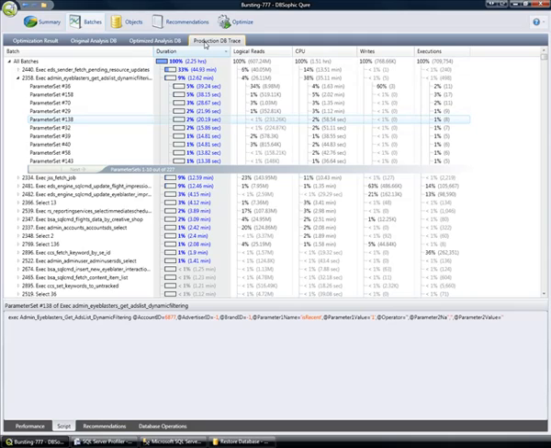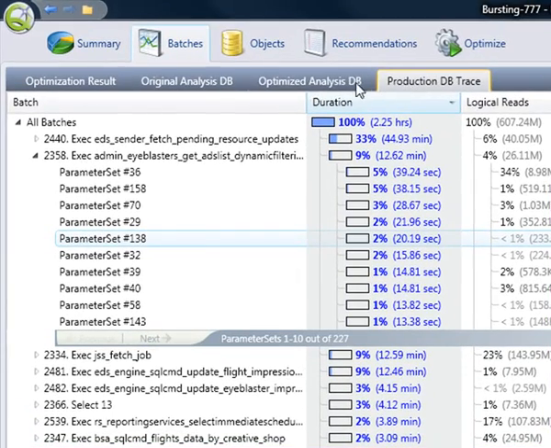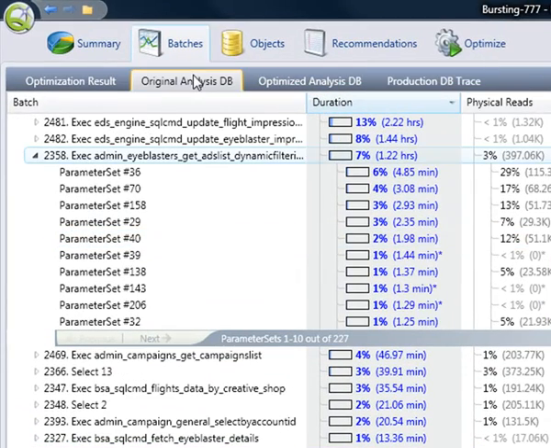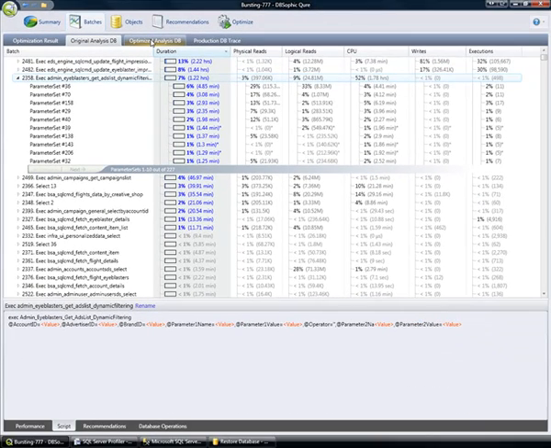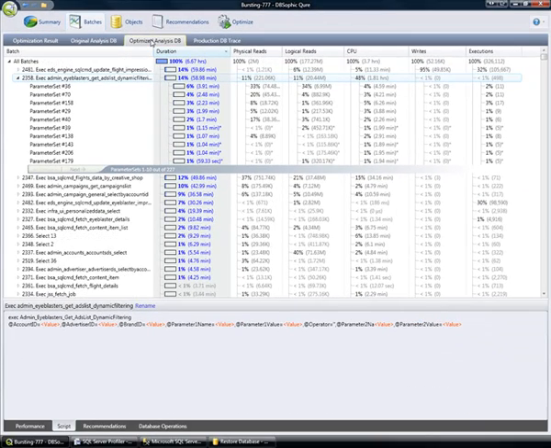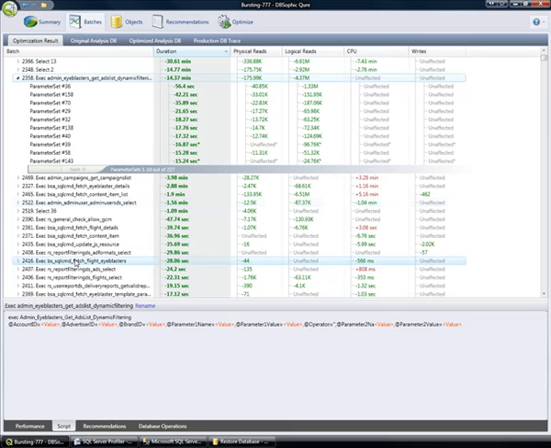Qure provides 4 different views for its performance metrics. The original production metric is as read from the production server trace, the metrics of the analysis database before applying recommendations, after applying recommendations, and a special view that shows the total actual improvement of the batch's resource consumption, the optimization result tab, which is selected by default.